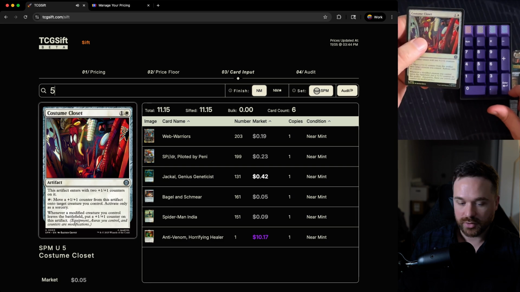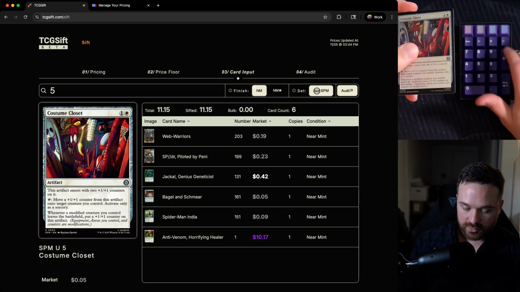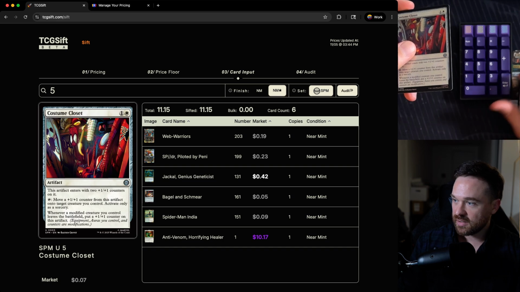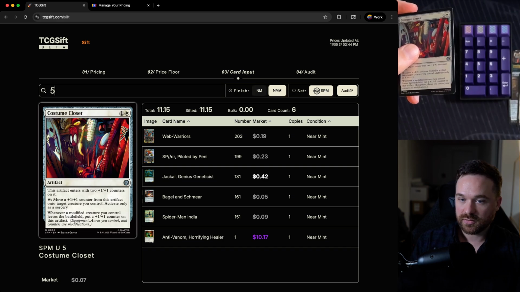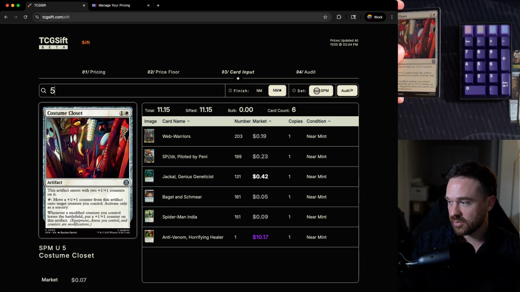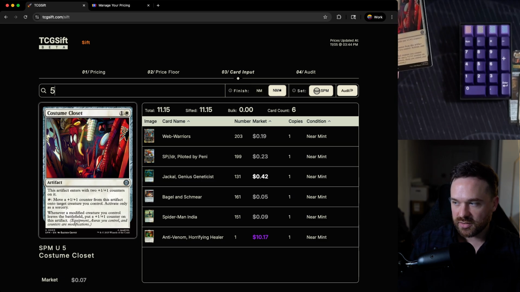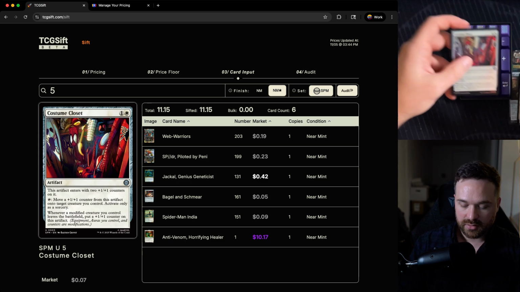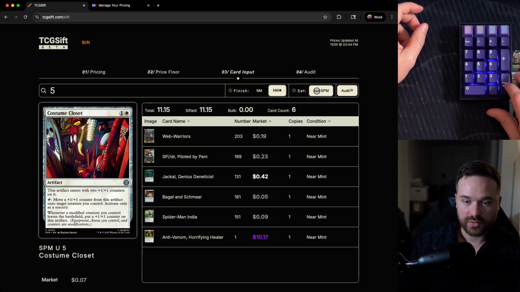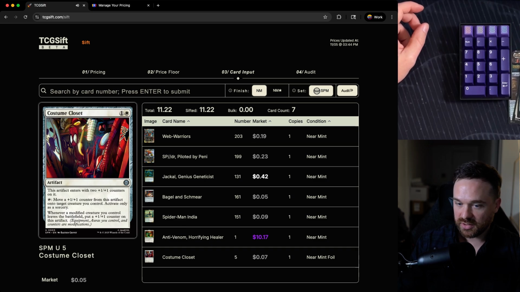So what do we do for foils? We let you press minus as the hotkey. And you can see here we toggled from near mint to mint. You can click with your mouse too. But this is all designed to just be used with a numpad. So we hit minus and it toggles foil, and we hit enter, and you can see here it says near mint foil.